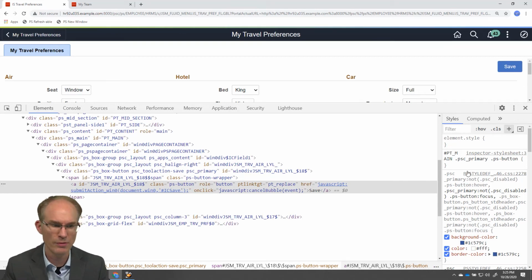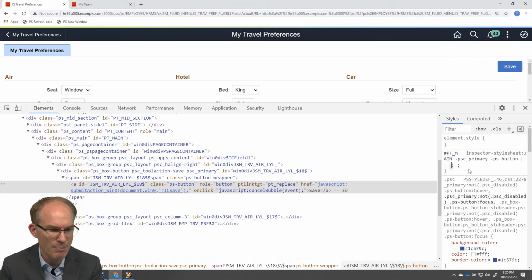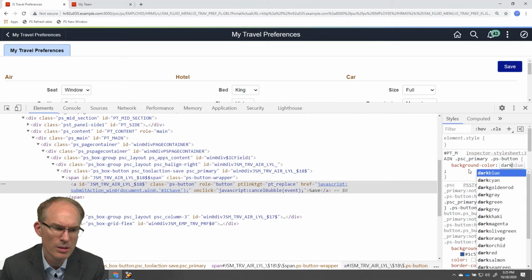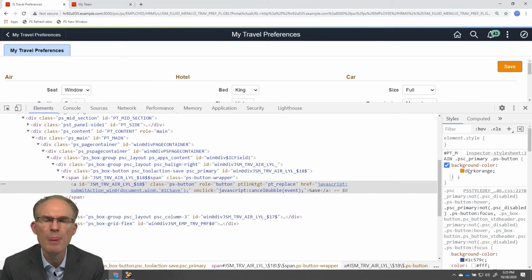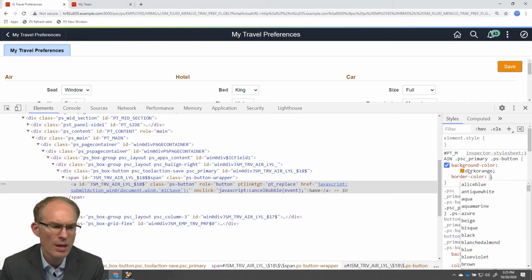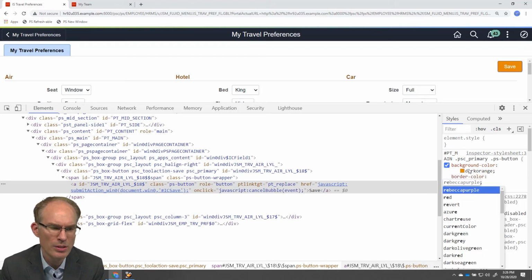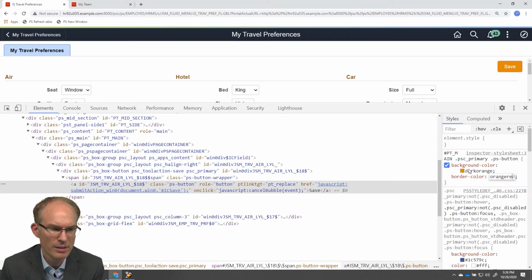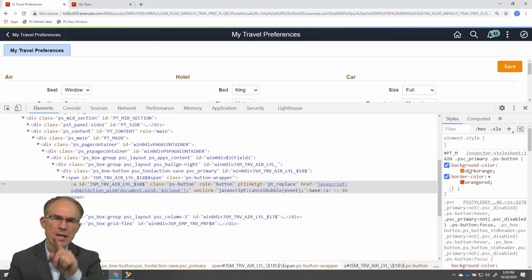Well, here, the PSC primary has background color, color, and border color. We're just going to override 2 of these. Let's override the background color, and let's go with, what did we use in the prior episode? It was dark orange. Yeah, I like that. And then we did the border color. We did that red-orange, or excuse me, orange-red. Perfect, I like it. You can slightly see the outline there.